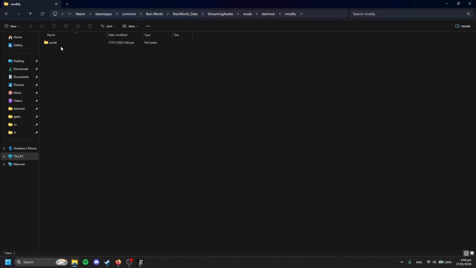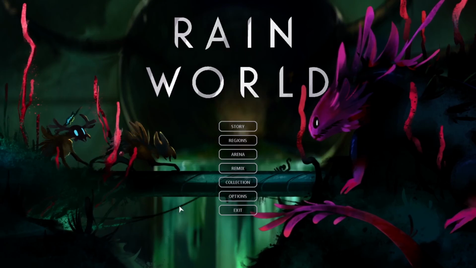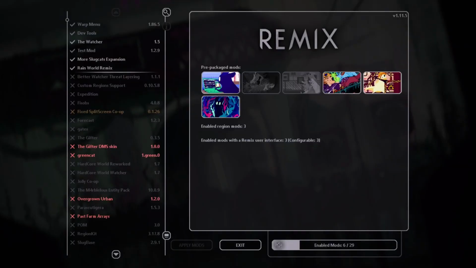Now, if we go back to modify, back to SL, it only has 2 things, so we're just going to delete one of these and hope that is correct. And then we should be able to reload our mod, and hopefully it works.